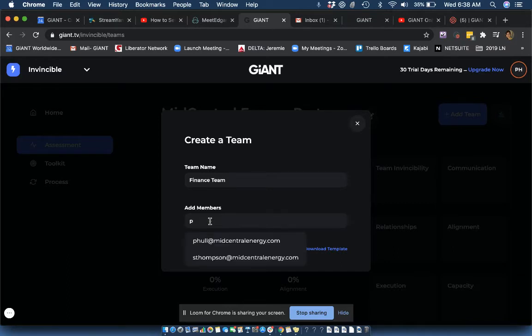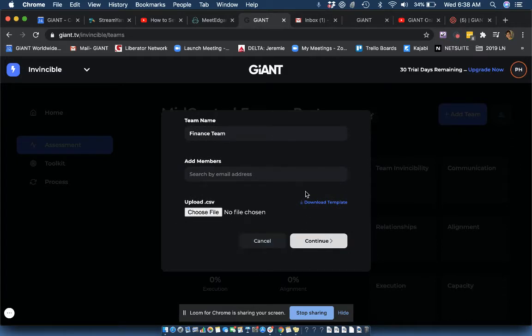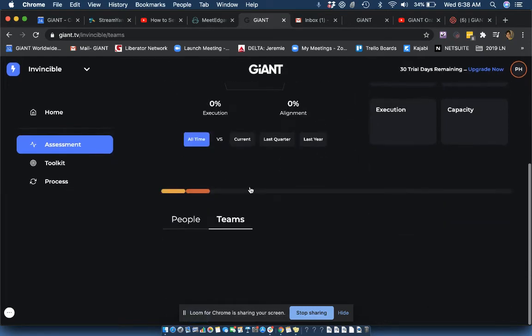So let's say we wanted to add this person. You'll see their name or email start to populate here, and you can start adding all the team members, then go down to the bottom and press continue. Again, you can add as many teams as you'd like. When you start adding teams, you'll notice them appear here under teams.